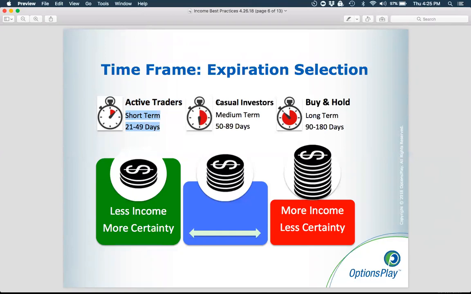Okay. For the buy and hold investor, this is for those of you that are really long-term investors. You might look at your portfolio once a month or once a quarter. You would typically want to sell long-dated options. So long-term options, anywhere from 90 to 180 days out. So 3 to 6 months out. And then for many of you, you may be somewhere in between that. This is what I call a casual investor. You might look at your account once every couple of weeks or once a month. You would typically select expirations that are medium-term, anywhere from 50 to 89 days out. So those are usually the monthly options.